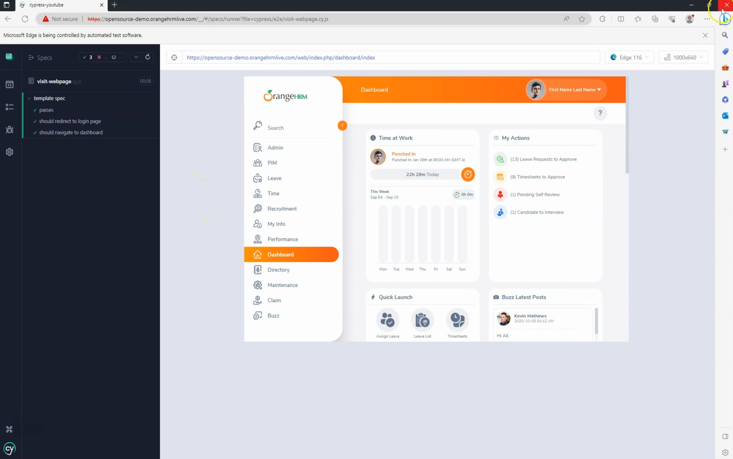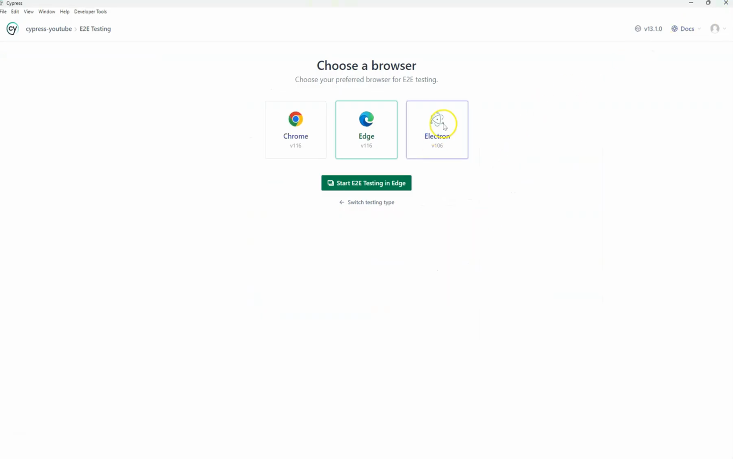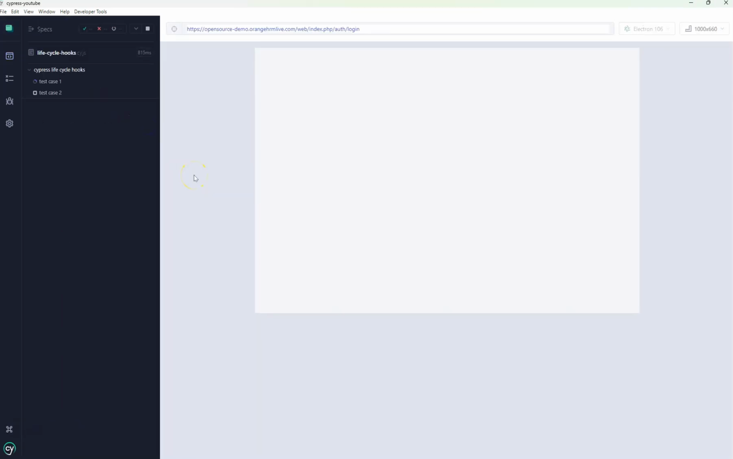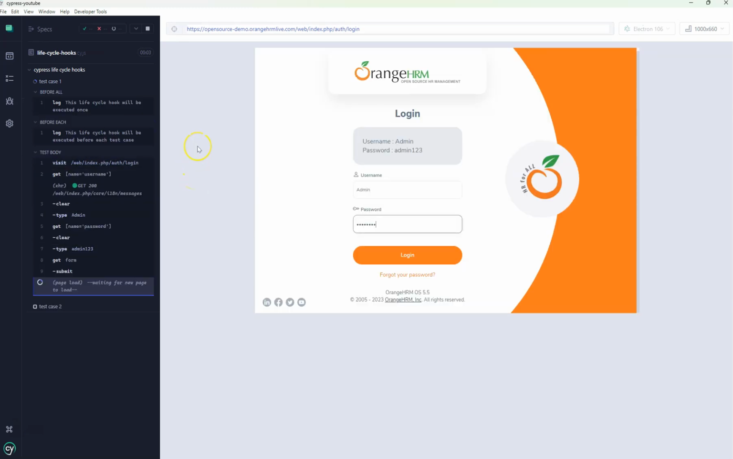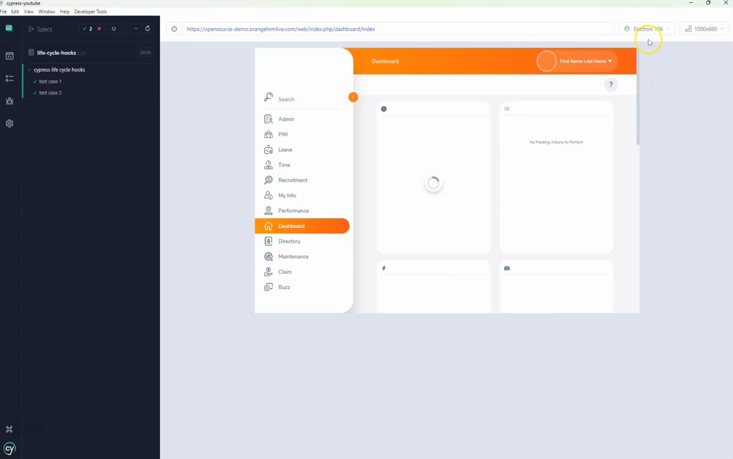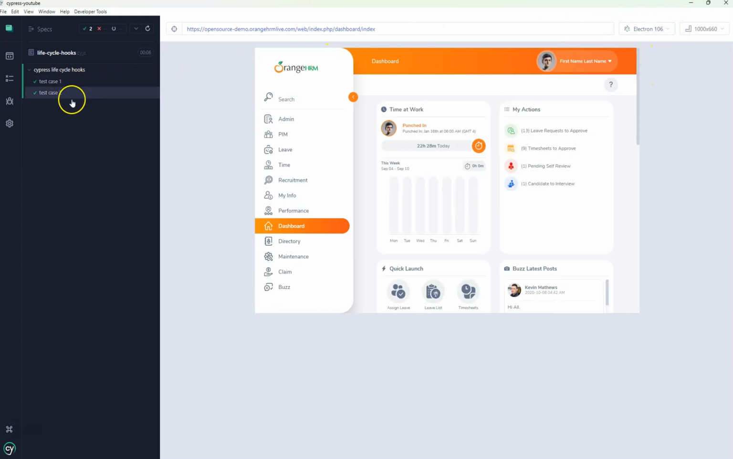In a similar way, I can select Electron and run it here. This is the Electron browser, and if I run lifecycle hooks, it will start executing on the Electron browser. If you see, this is an Electron browser. Both test cases are executed successfully.